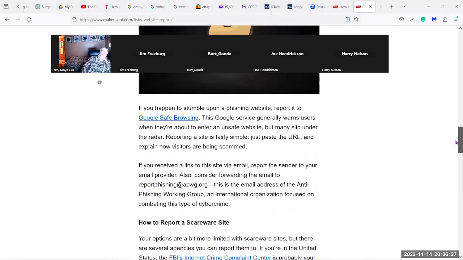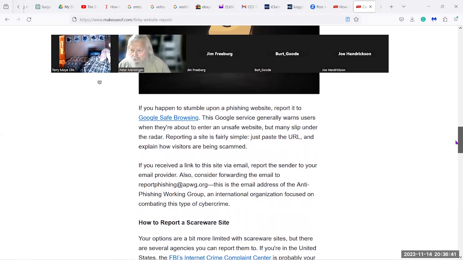Report it to Google Safe Browsing, which would be something you can just plug into Google and hope that you don't click on a phishing site that is similar to Google Safe Browsing. Towards the bottom of that page in bold: how to report a scareware site.